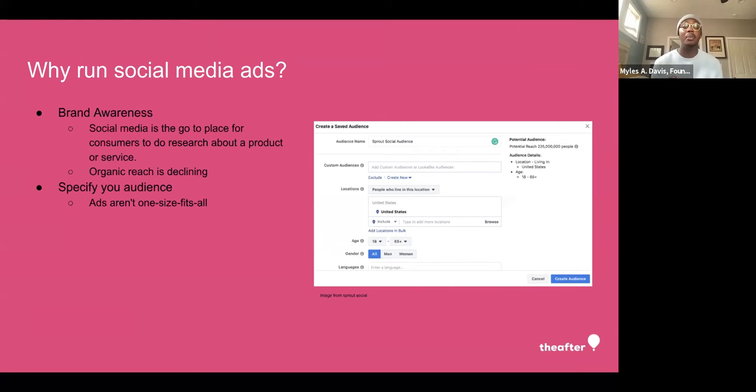So social media ads, why you should run them: one, brand awareness. It helps to get your brand and your business out there. It helps you be more reputable, but also it helps you to specify your audience so that you can reach people who are interested in what you have to offer.